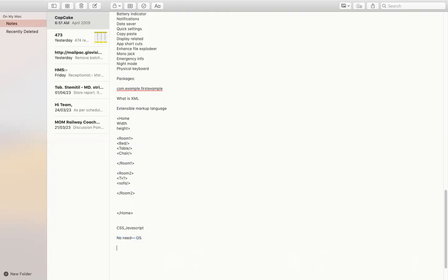So this is about XML here. But if you want to design your user interface, like I just said the home, rooms like that, right? Here we have some predefined layouts in our Android. From the Android side, we have a few predefined layouts.